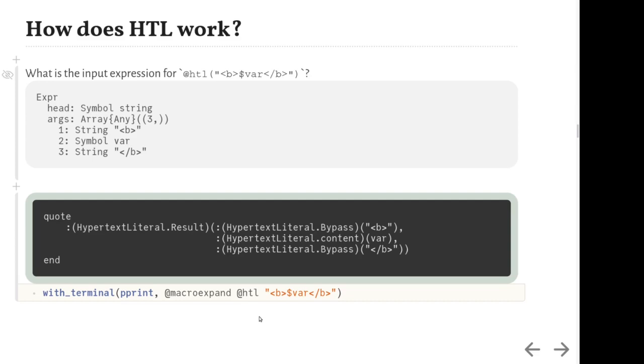With this input, the HTML macro produces a corresponding expression. This expression builds a result object, which reflects the input using bypass, content, and bypass. The bypass object wraps values that should be printed without escaping. The content function should return an object to be printed, and this printing would be escaped.